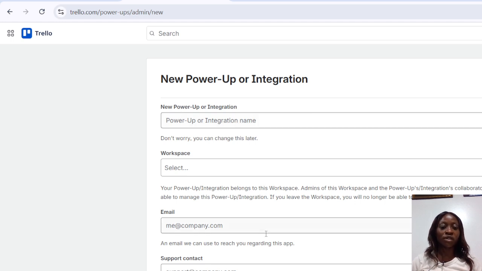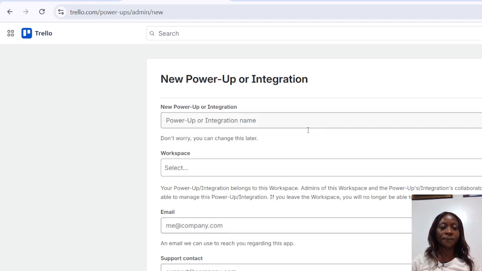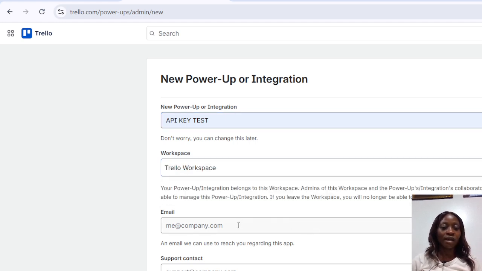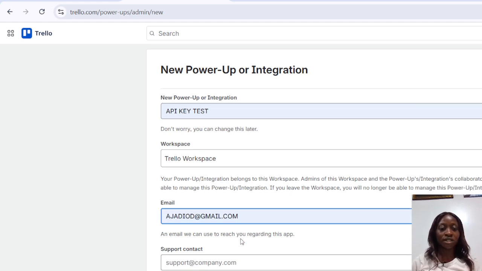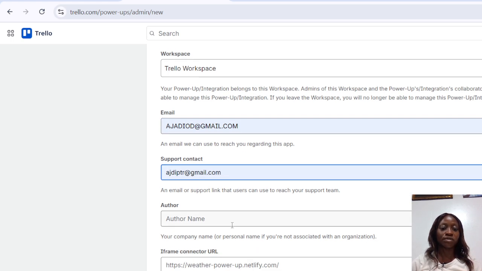Alright, so you have to fill in these boxes for you to be able to create your Trello API token. The first thing you want to do is type in your integration name. I'll just use this. Then choose a workspace, select your Trello workspace, and type in your email address. I'll just use mine to ensure that you fill in this particular page, and then any other support contact or Gmail address you would want to use. I'll use this for the purpose of this video, and then I'll type in my name.